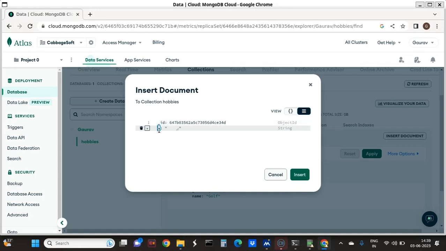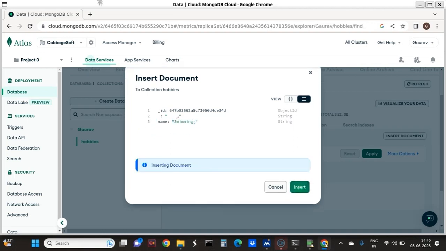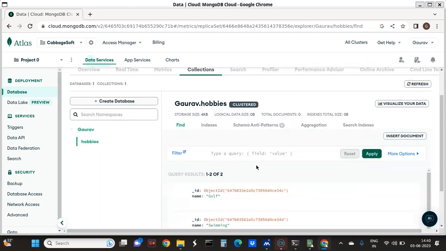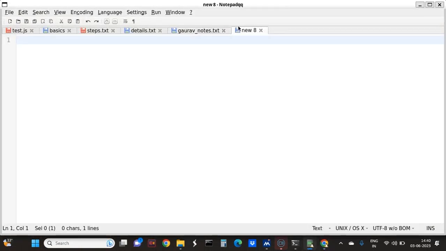And in that I will write again a name. You see I have created two documents, and see, the last three digits are different. See this object ID. This is the object ID of the first row.